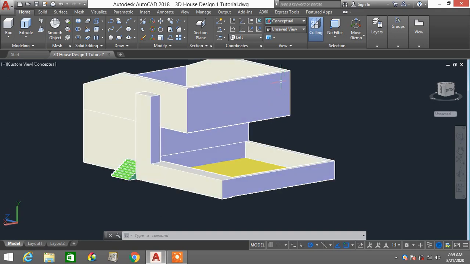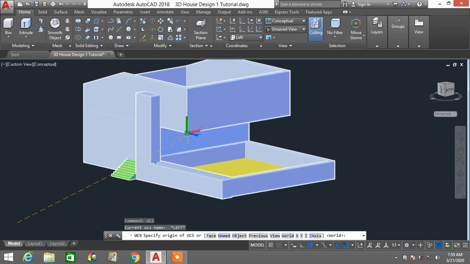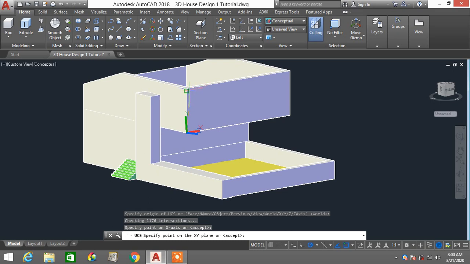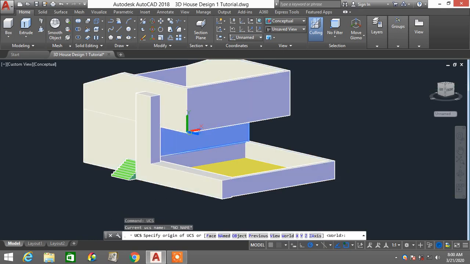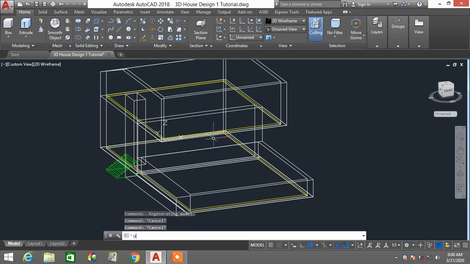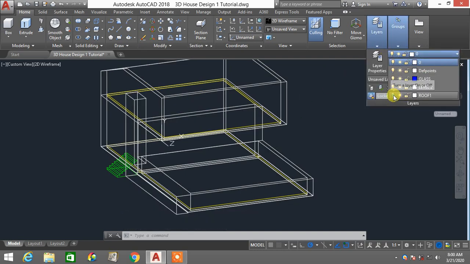So if you wish to draw the window part over here, you have to type UCS, enter, and change the UCS so that it matches the wall. So I'm going to type UCS here. Or better yet, I'm going to change it to 2D wireframe first. So I'm going to type UCS, enter, select this part, and this part. So you can see my X and Y are respective to the wall for the second floor.